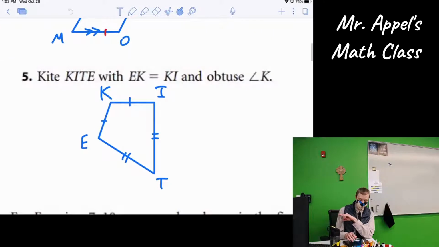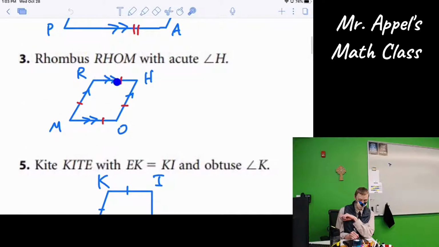Remember, we said a kite is defined as having 2 pairs of adjacent congruent sides. These are adjacent sides, they're congruent. These are adjacent sides and they're congruent. That's 2 pairs. The fact that they're also all equal to each other and parallel doesn't change that fact. It qualifies as a kite. It counts. So a rhombus is a parallelogram kite. It's kind of neat.